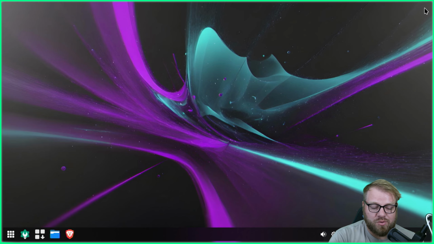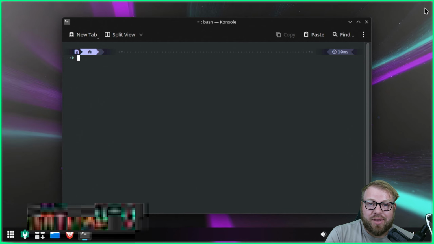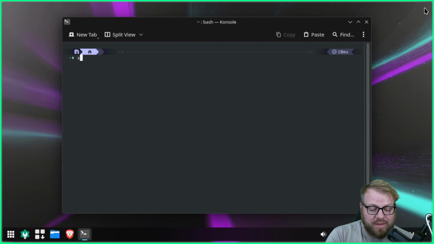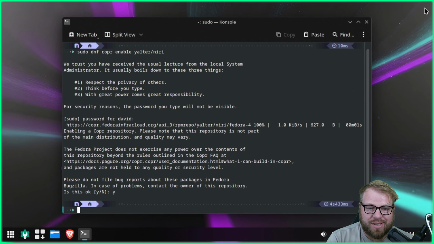So first things first, Control-Alt-T. What we're going to do is add the repository. So that's going to be sudo dnf copr enable yalter/niri. Enter in your password, and we're going to go ahead and press yes.